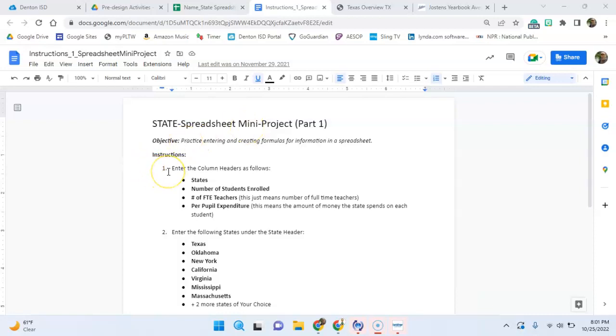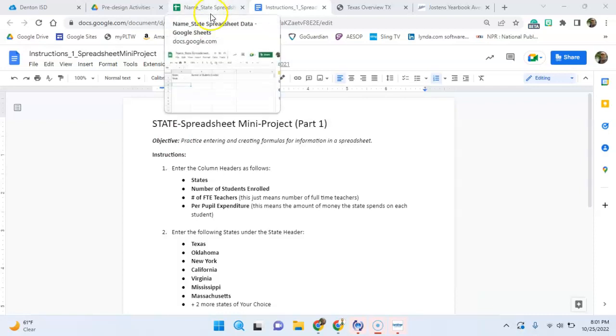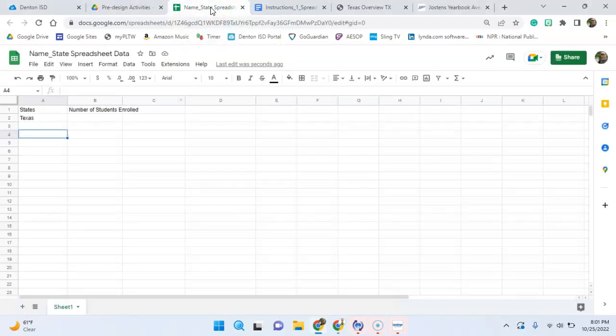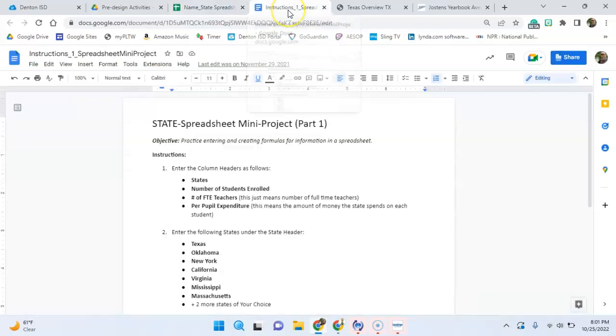The first one says enter the column header. So let's go look at our state spreadsheet. You should have already opened this from your Canvas assignment, so you can click on this link. You'll see that a couple of things have already been entered for you, but then we have to enter some more information after that. Also, you should have a hard copy of these instructions, but you can also open this up as an electronic version as well.